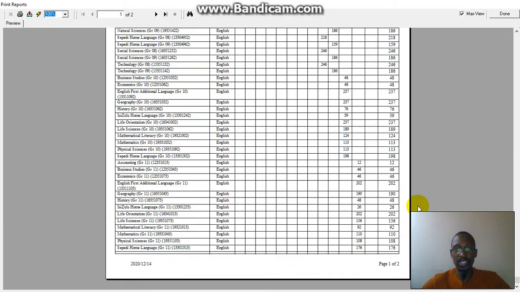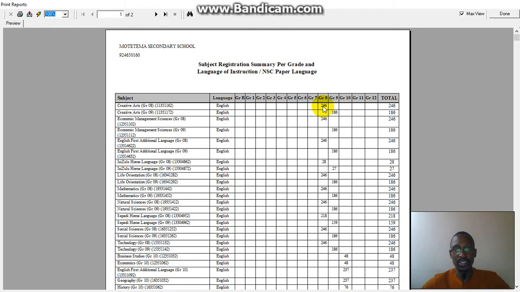In terms of grade 8, you get all the subjects for grade 8, and they must all be equal because all learners are doing similar subjects in grade 8 and also grade 9. Once you get to a location like this where you have your 159, you will get your 27. This school is a dual home language school where they do two different home languages, but when you add them together they should give you 186.